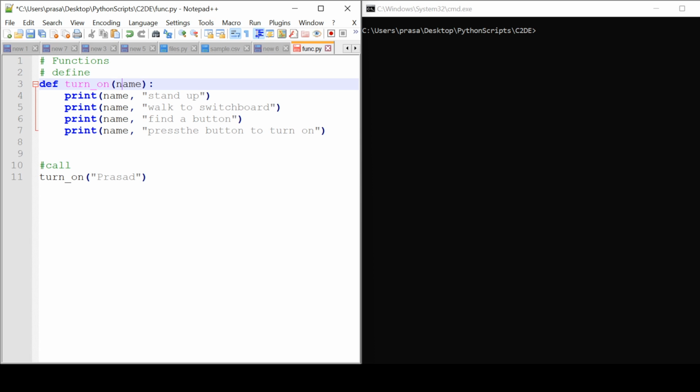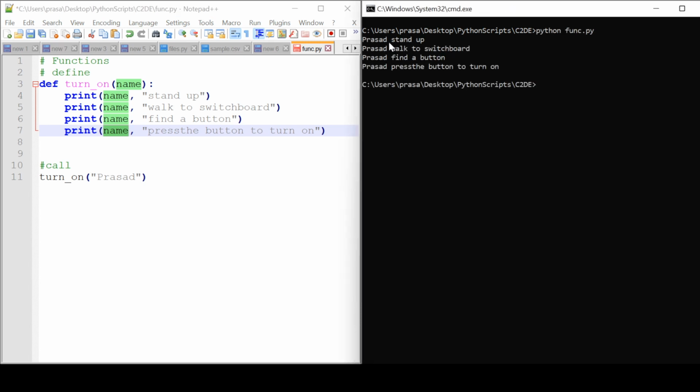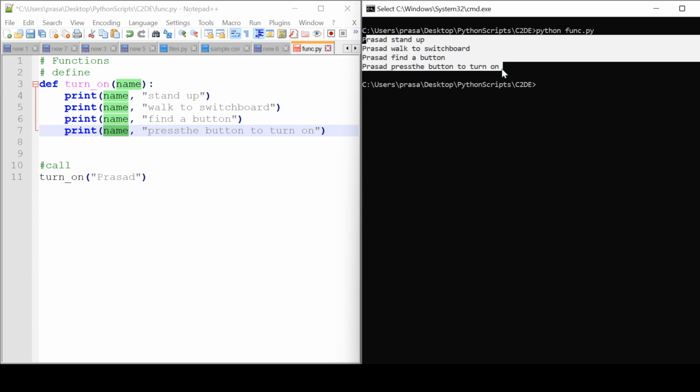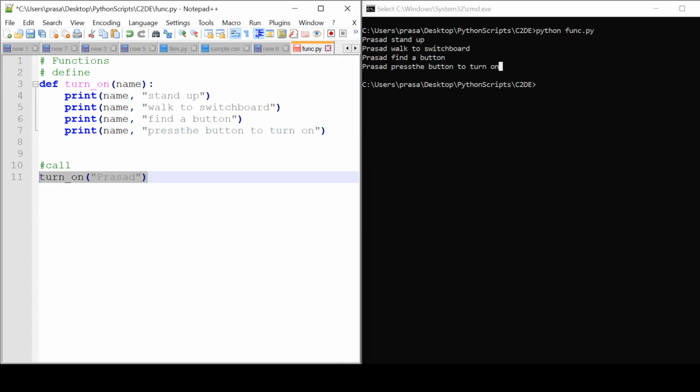Okay, now whatever value I have passed while calling the function, it will get captured in the definition here. It's known as an argument. Okay, and since we have passed Prasad, the name variable will get replaced with Prasad. Let's try to execute it. Okay, now when I'm reusing the function, I can pass different arguments here.